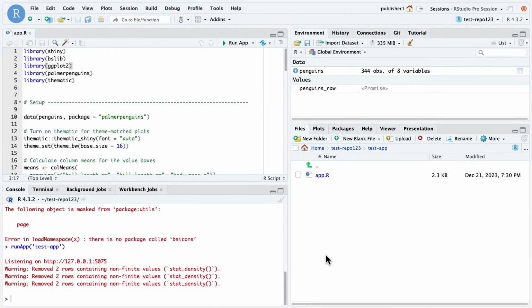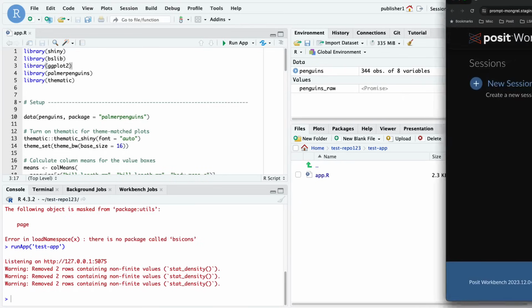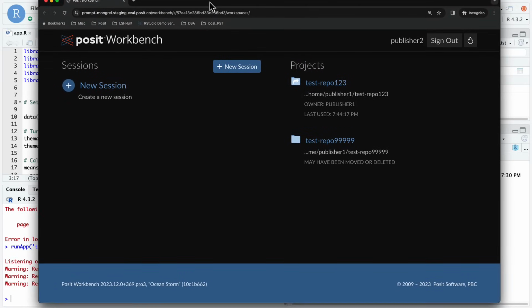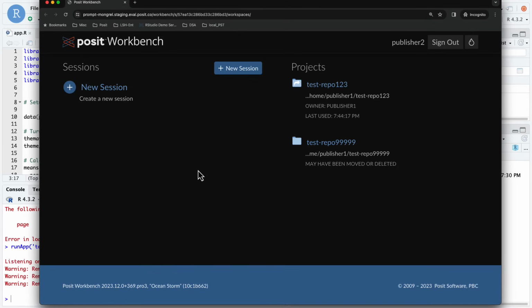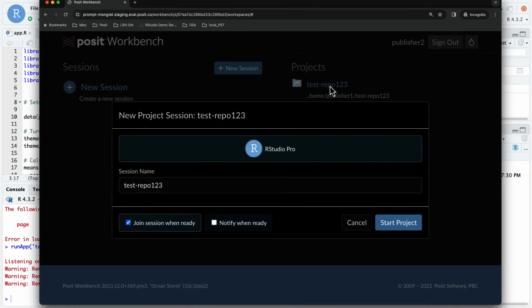So now we kind of have to use our imagination a little bit. I'm going to switch roles into Publisher 2, and so I'm going to bring on another screen here. I'm going to use the dark format of Posit Workbench because I'm here logged in as Publisher 2. And here on the home screen of Posit Workbench, you can see over here on the right-hand side, there's the test repo 123, and you'll see the little folder icon with the arrow inside of it. That indicates a project that has been shared with me as Publisher 2. And I can click right here to jump right into that project.